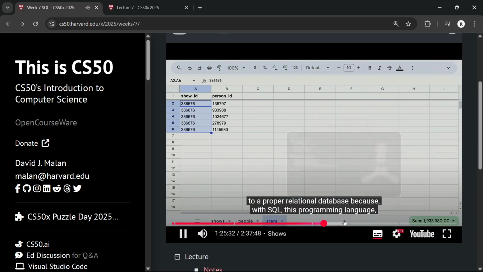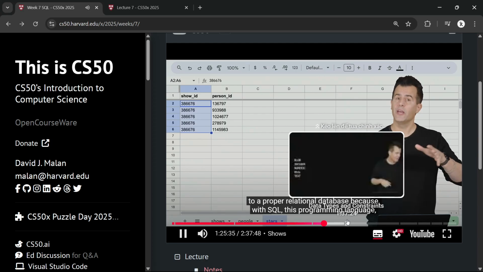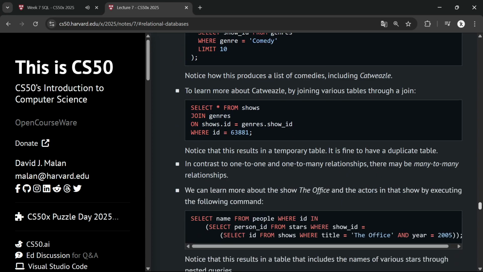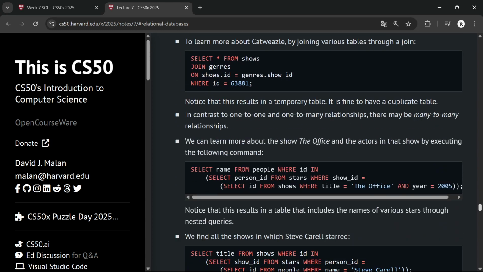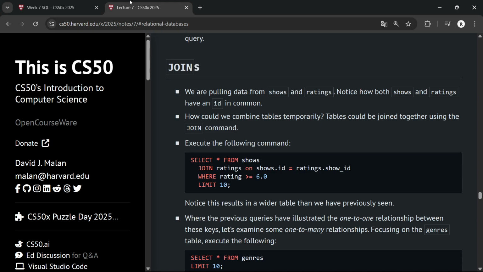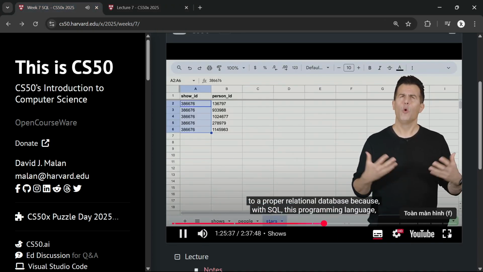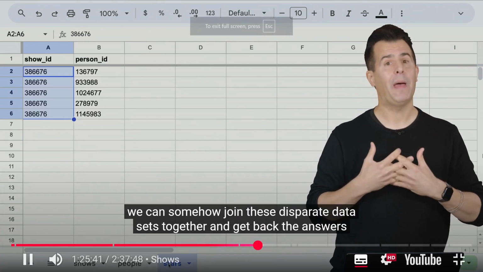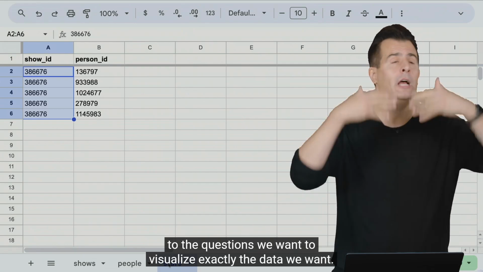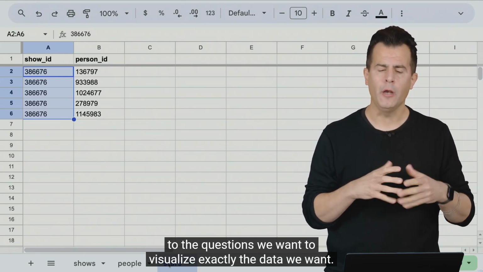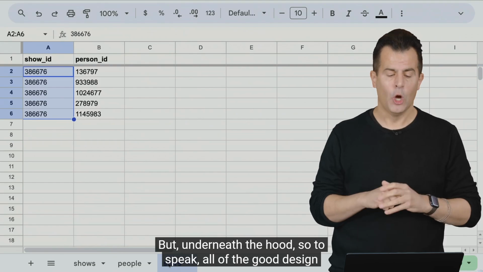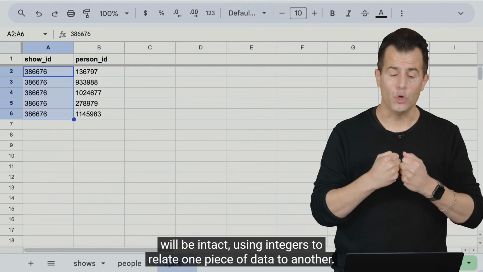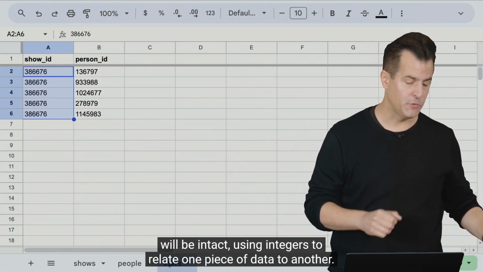Spreadsheets again to a proper relational database. Because with SQL, this programming language, we can somehow join these disparate data sets together and get back the answers to the questions we want, to visualize exactly the data we want. But underneath the hood, so to speak, all of the good design will be intact, using integers to relate one piece of data to another.